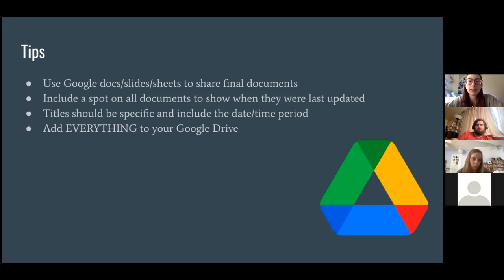And on all your documents, include a spot to show when they were last updated, just so that you know what was happening. And as well with that, you could include who updated it, but that's not necessary. As well as the title of your document should be specific and include the date or time period. So a lot of the time it's the school year, so you'd put 2021, 2022, and so on.